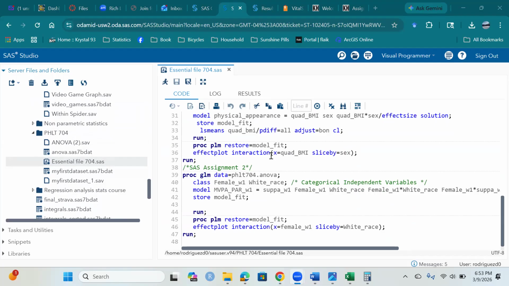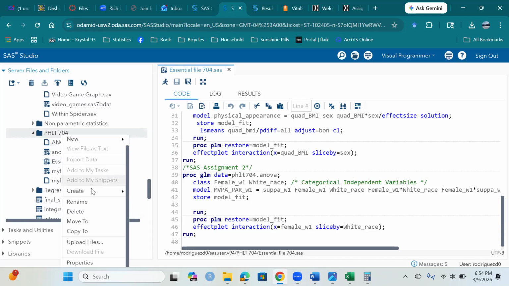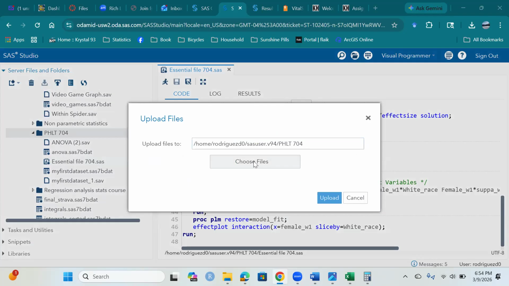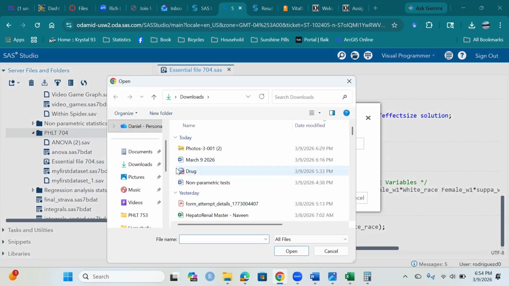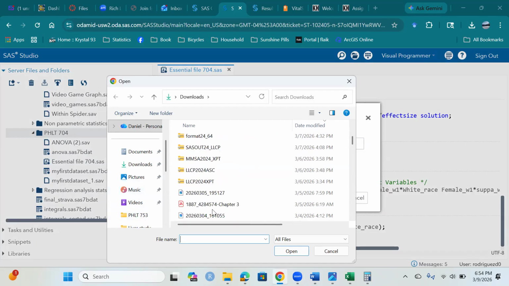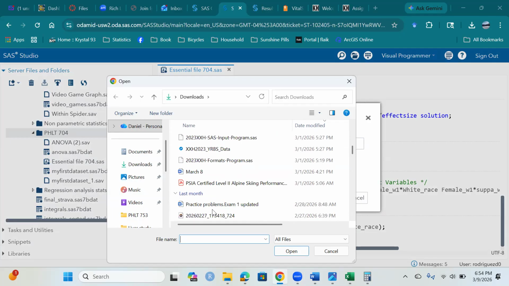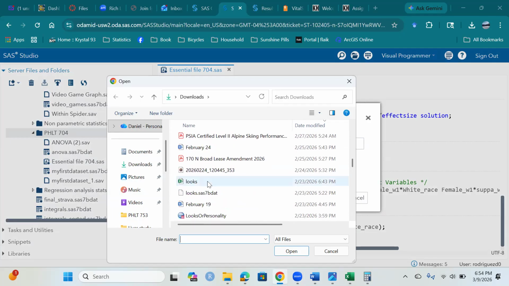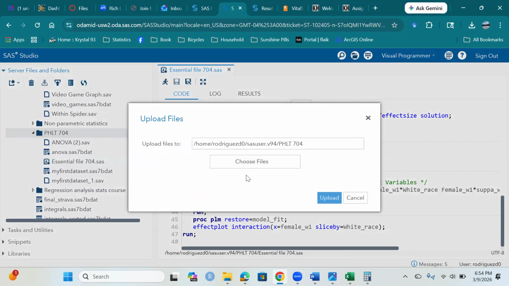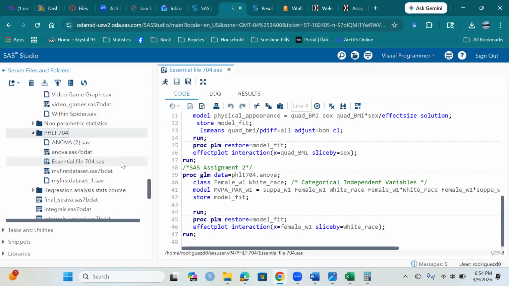Just to be clear, if you can't remember how to download the data set, you find the folder in which you want to keep it, right click, and choose upload file. Then you upload the file from wherever it is. In this case, I don't know where I kept the ANOVA file. Sometimes I just keep it in downloads because I don't really need to save it, so I'll upload it from there. But you upload it into SAS, and once you upload it, you have to import it.